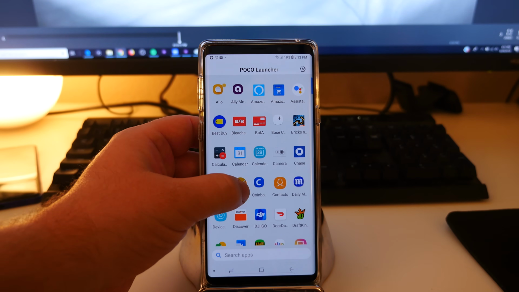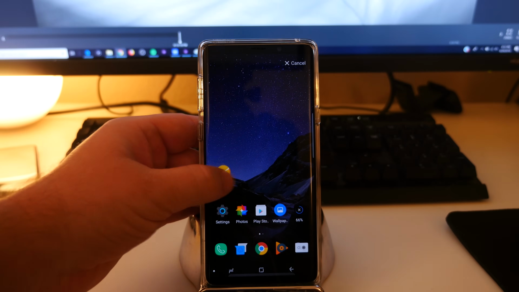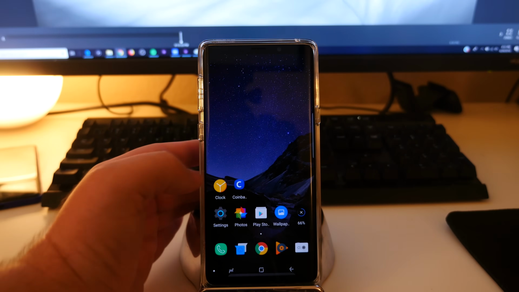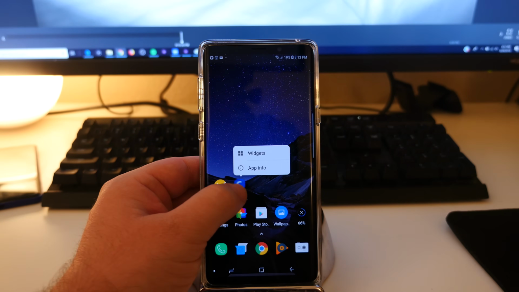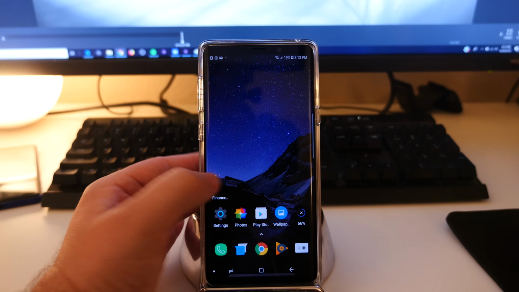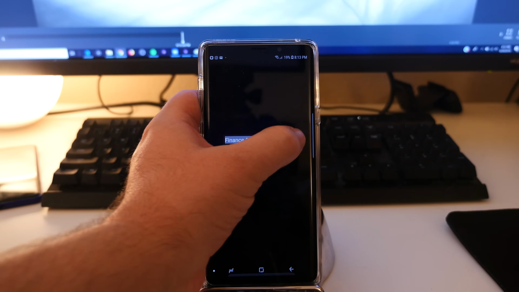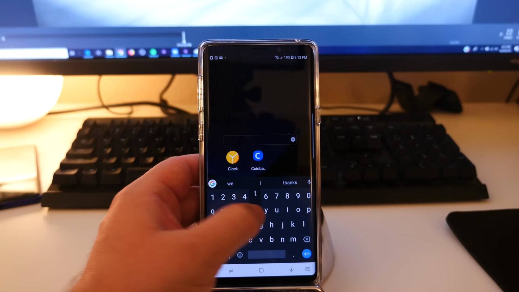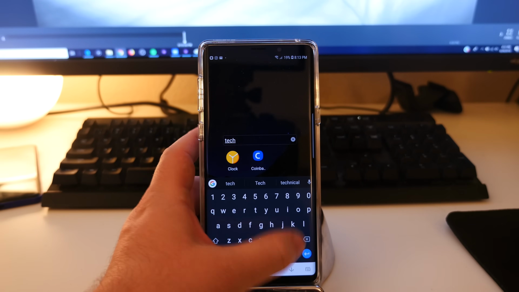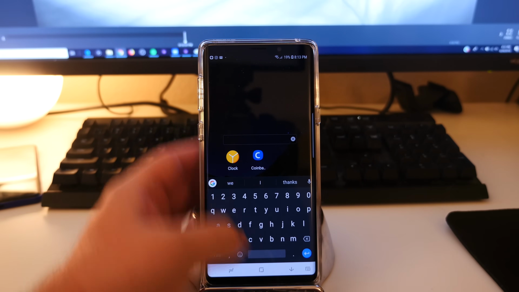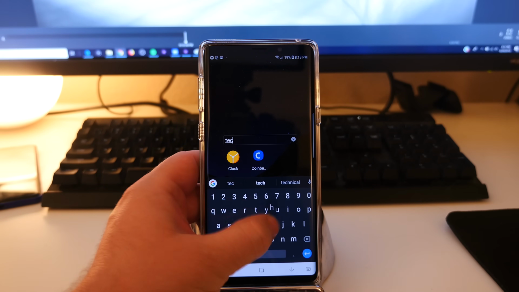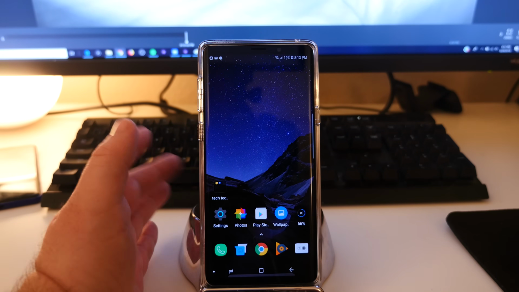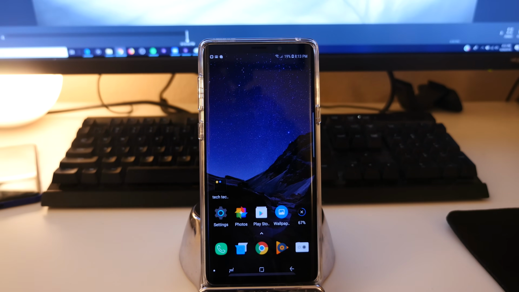If you want to drag an app on here, you just drag it. I'll drag another one too. If you want to create a folder with these, just like you would any other one, just drag them on top of each other. You can tap up here and rename this to whatever you want. Maybe just call it tech. I'm just making something up. Oops, that didn't take tech. And now that folder is called tech. So it's really, really simple.